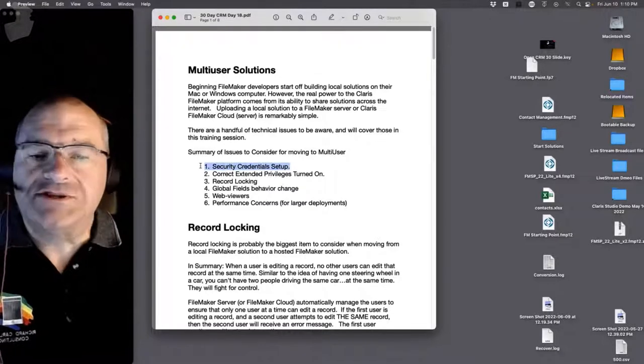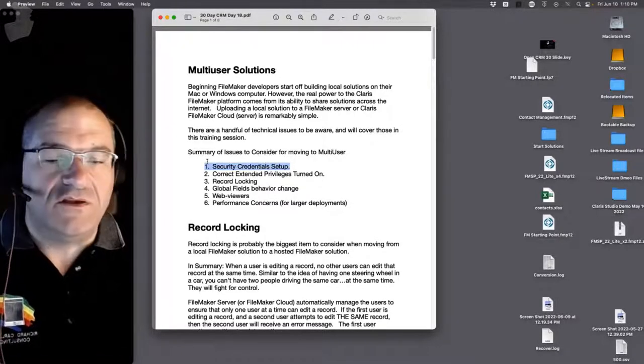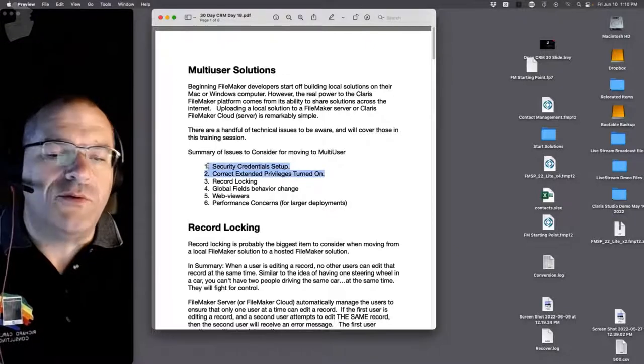Now I've got this outline here. We've got security credentials set up. We're not going to dive deep into that, we've already spent days on security. You have to turn on the correct extended privilege.